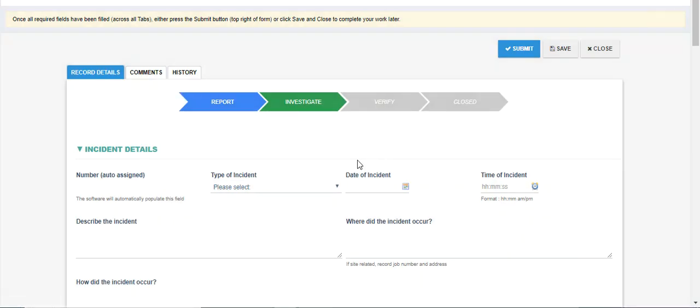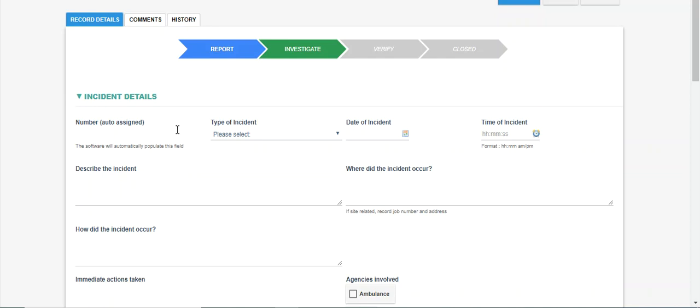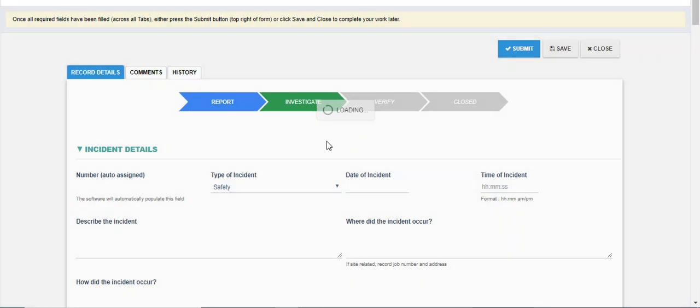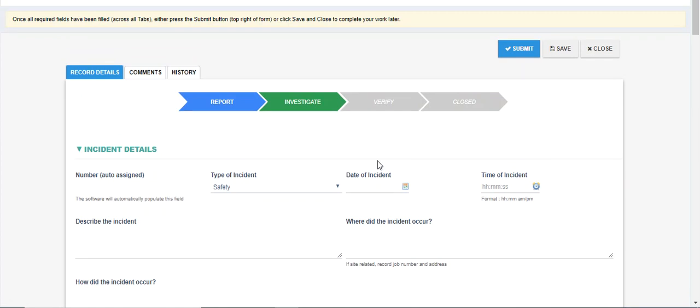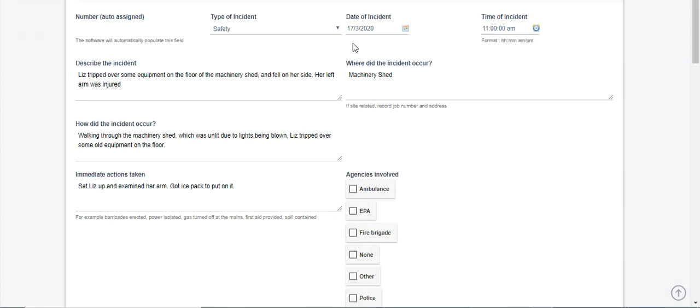Now this screen will appear and there's a couple of options here. The number will be auto-assigned, but for the type of incident, there's environmental safety and safety environmental. Let's choose a safety incident, and that will give us all the options for how we record it. I'm going to pause for a moment and fill in all the details. Okay, so I've put information into all the fields, which describes the incident.